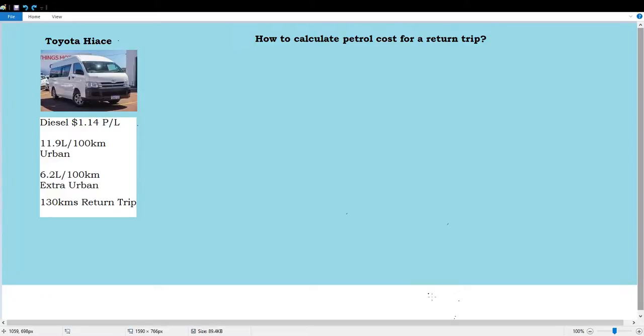I'm going to show you how to calculate petrol cost for a return trip. So first up, we'll need to know what kind of car we're driving, what sort of fuel it uses, the average price for that type of fuel per litre. We need to know how many litres the vehicle uses per 100 kilometres, and how many kilometres we're going to be using all up. How many kilometres we're going to be travelling there and back.